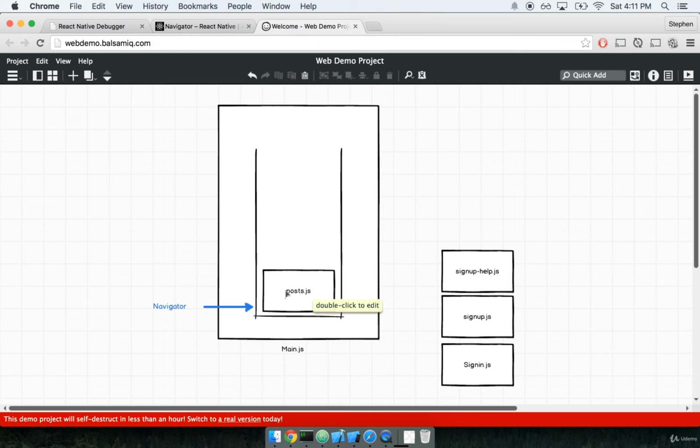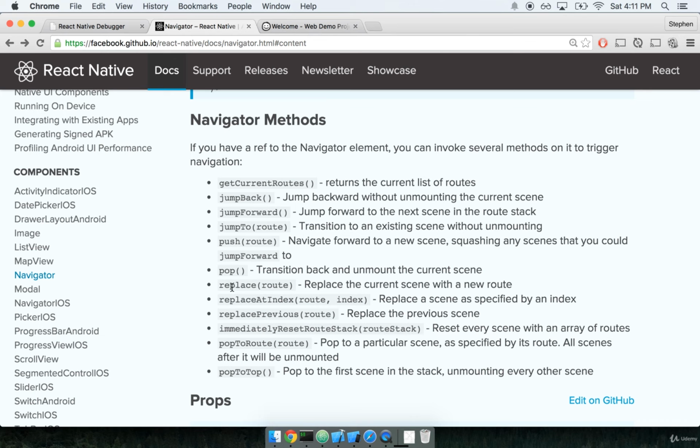And then maybe posts have their own set of views that will stack up on top of it, and I will push and pop from all of those. So the key here is that when I'm changing the context of my view, when I'm going to a totally unrelated part of the application, I might not want to push and pop views anymore. I might want to instead replace the entire stack. To replace the entire stack, we have the method immediately reset route stack here. This will reset the entire stack with a new array of routes.